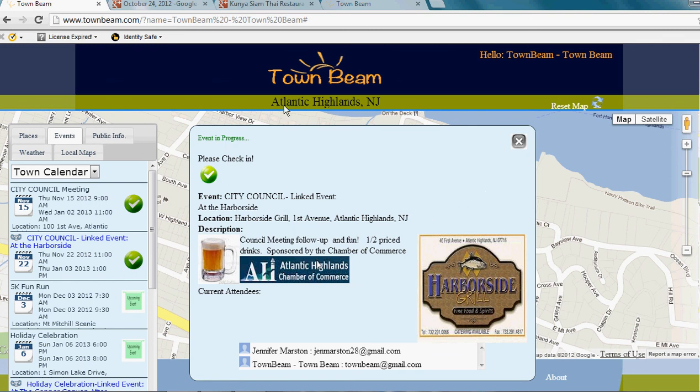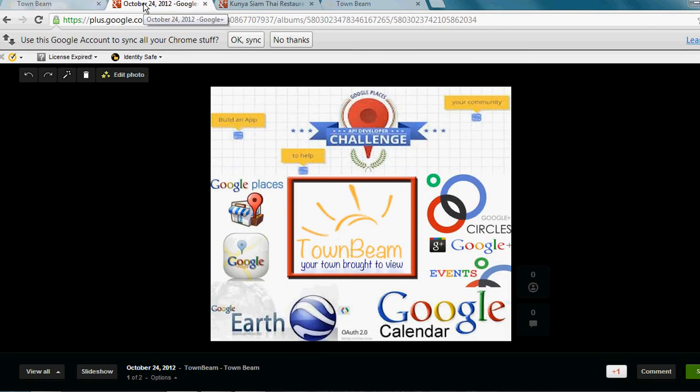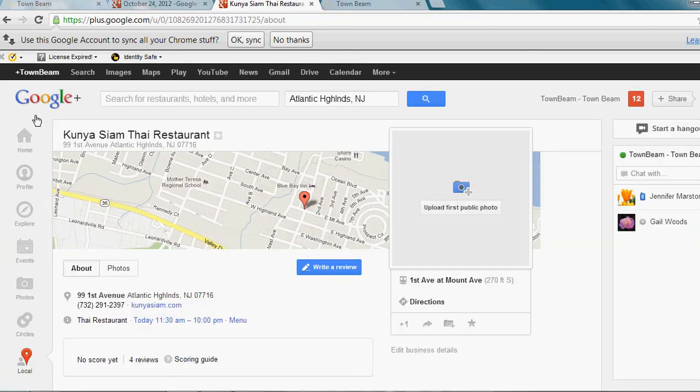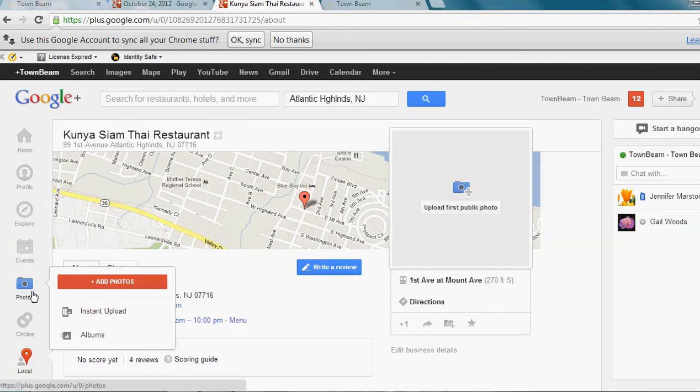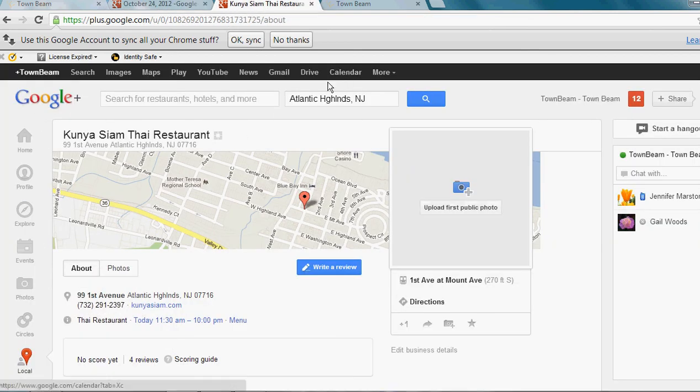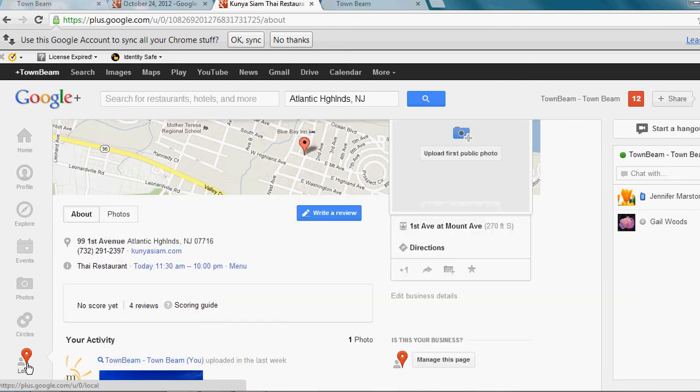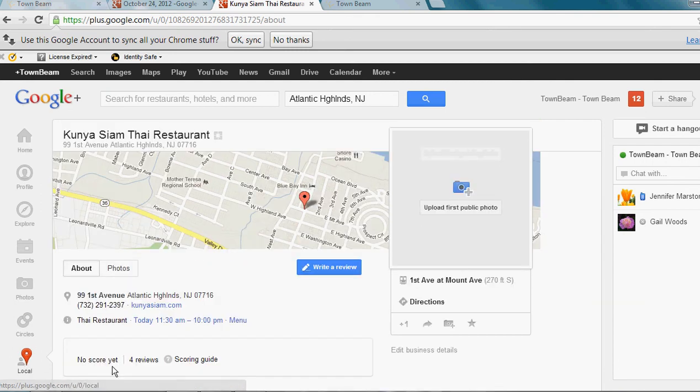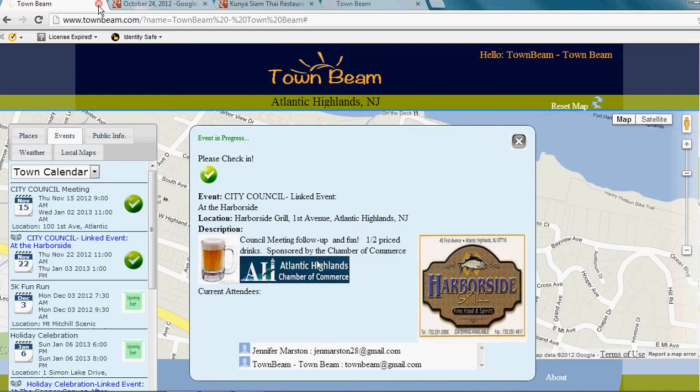How is TownBeam administered? Local administrators create events through Google+, events and calendar. They use Google Earth and local maps and Google Circles to disseminate information about local topics and use the edit link to manage local business listings. TownBeam is designed to adopt functionality in parallel with Google API releases.